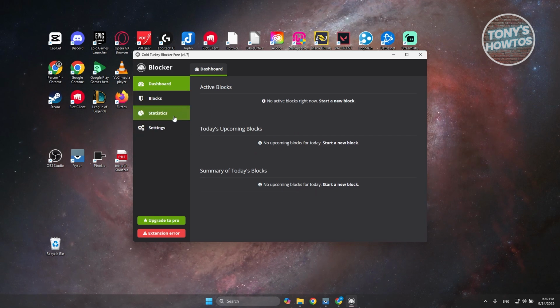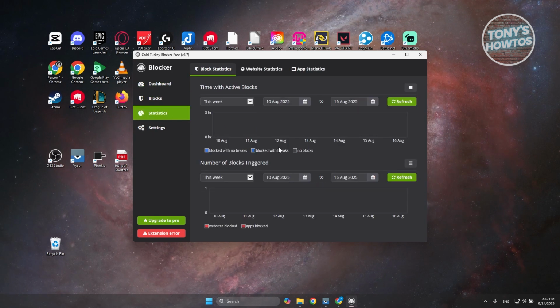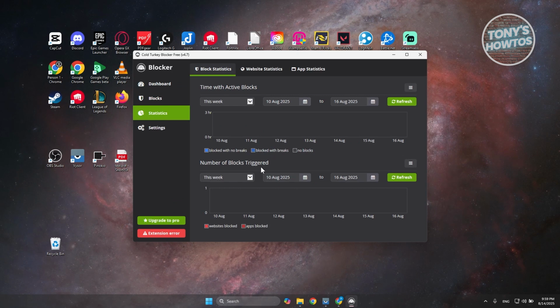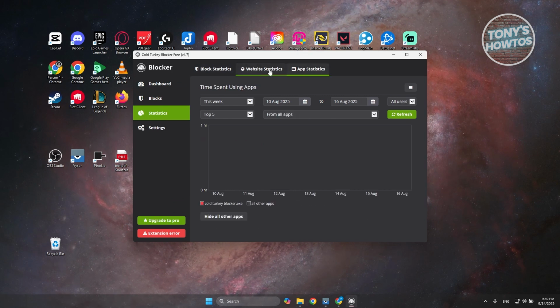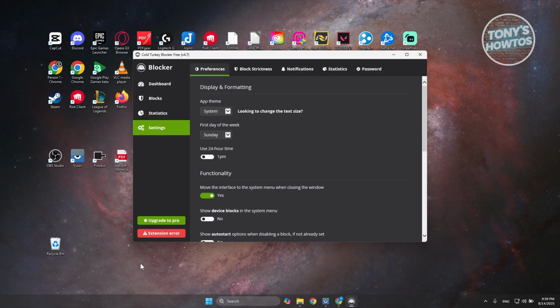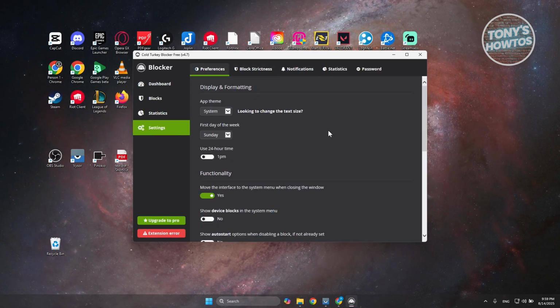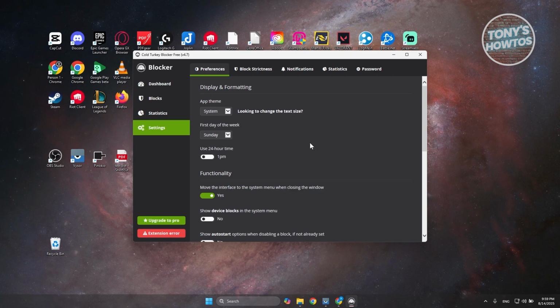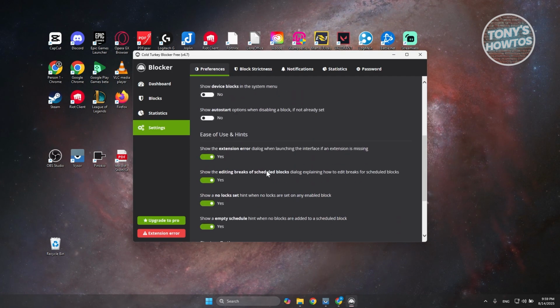Now, if you want to see your statistics, like the information with your active blocks, number of blocks triggered here, website statistics, app statistics here, you should be able to see any information in this section here. Now, if you go to settings, this is where you should be able to set your preferences, like, for example, your app theme, your functionalities here, ease of use.